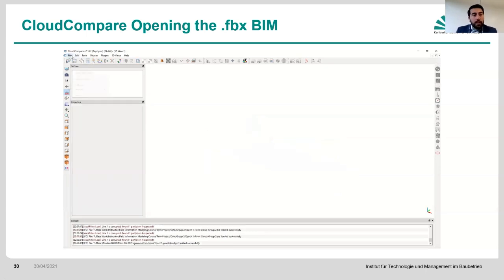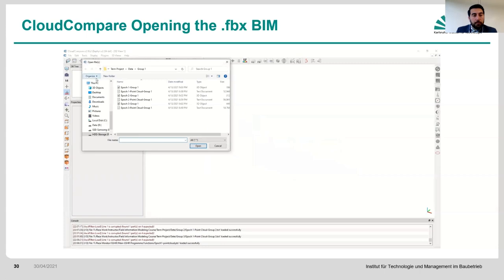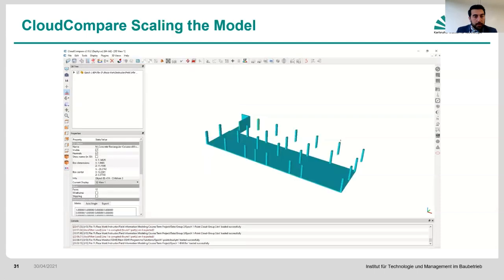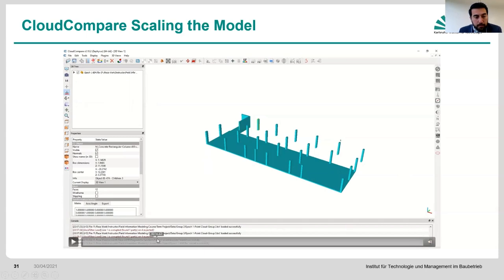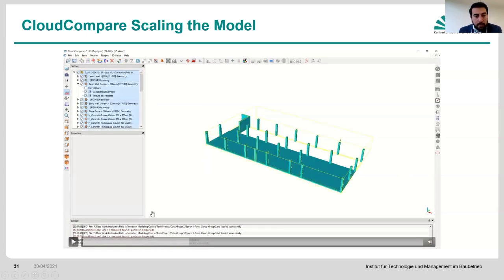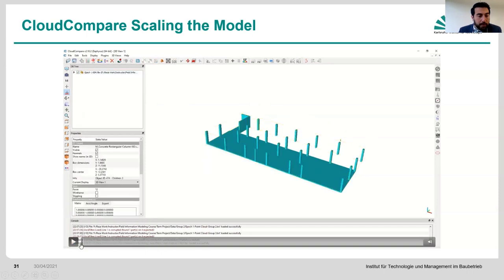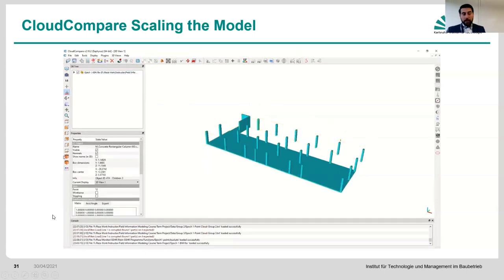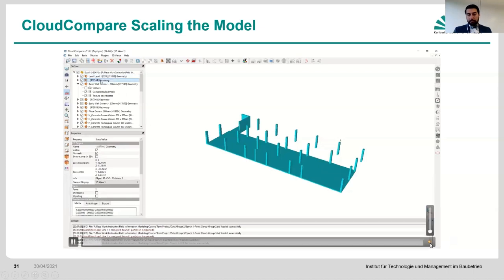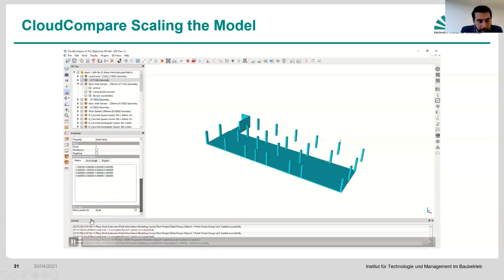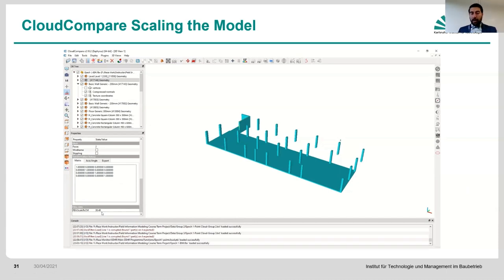So the next part is to open up your point cloud. Okay, so this part is to scale the model. Sometimes, especially with CloudCompare, if you take a look at this, it's called scale to centimeter, meaning that when it was uploaded, you have some sort of scaling mechanism there that exists.